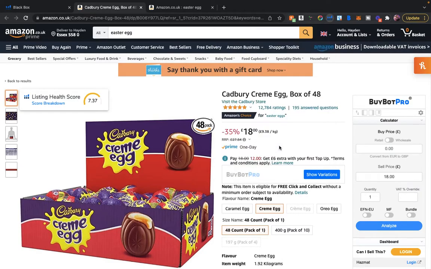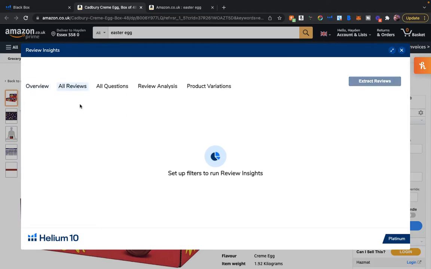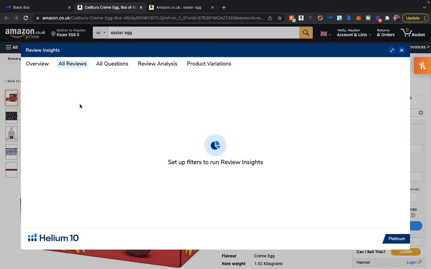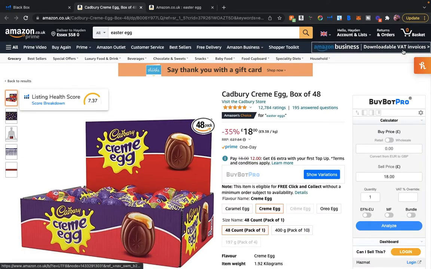Inventory levels. Let's look at review insights. So review insights, these can be phenomenal. I should really do this more in my business. You can look at all of the reviews for this product, and you can type in filters and find out with the review analysis where the gaps are. There's an average rating of 4.8, but if you start looking at the 2, 3, and 4-star reviews, you can figure out what's wrong with this product and what perhaps you could improve on if you were to bring your own product to the market.